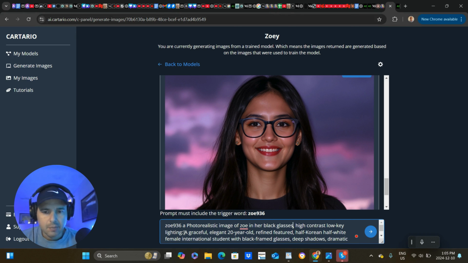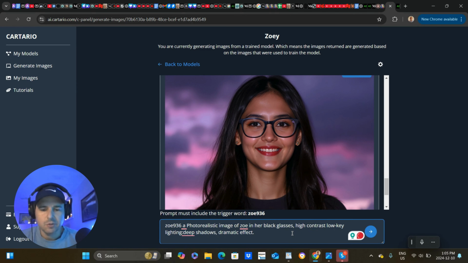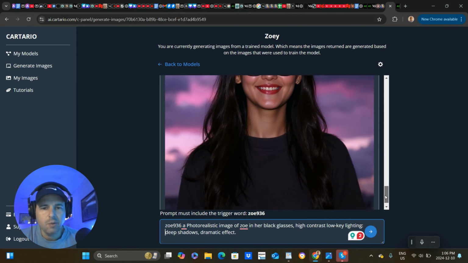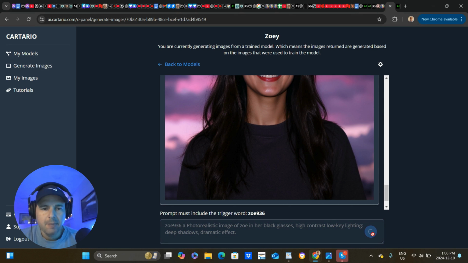Okay, so I'll take that part out because that's just redundant. So, high contrast, low key lighting, deep shadows, dramatic effect. Okay, this is the kind of thing, again, unless you're using Leonardo, you wouldn't even think to use that wording in your prompt. But it's going to give you some type of image like the one that you made, but you're substituting it with your own personal images or models, using this prompting technique.